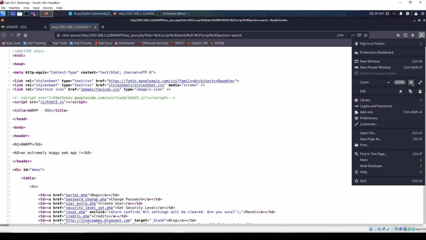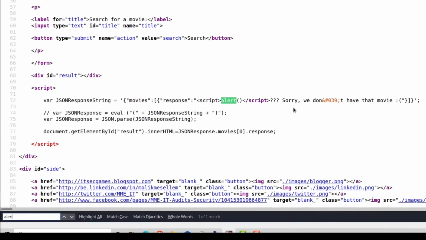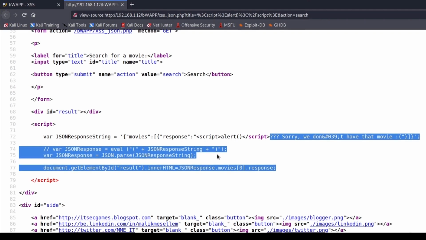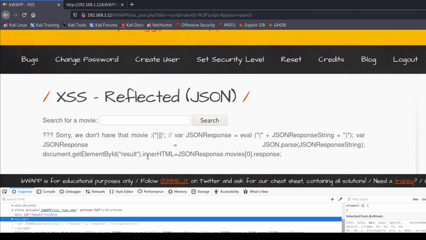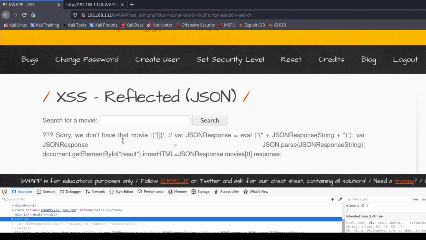Let's enlarge this just so we can see it a little bit better, and let's search for the alert function. And here is the script that we're trying to input. It's right here. But it's not executing. We have a similar example as in the previous video. This part of code that we see right here is the part of code that is being written on the page after we try to inject our script.